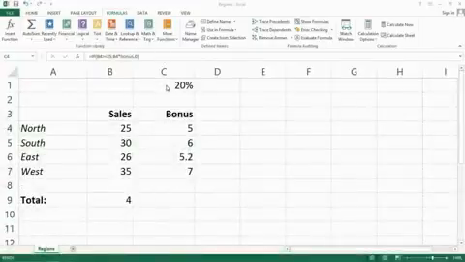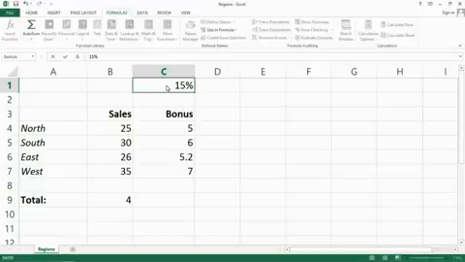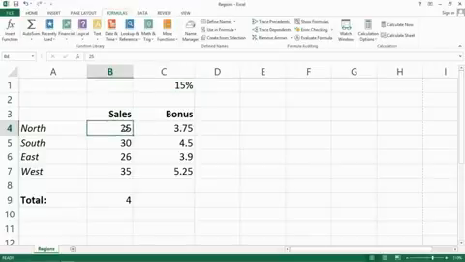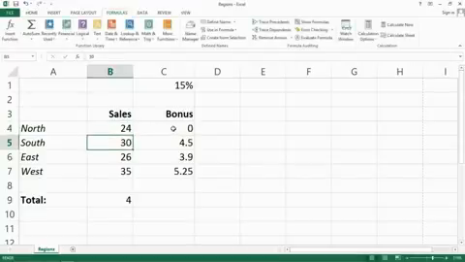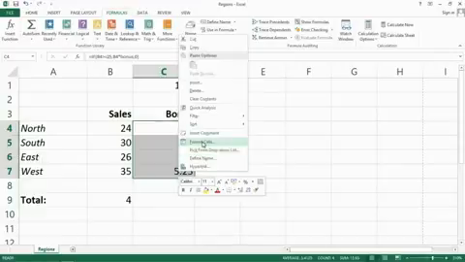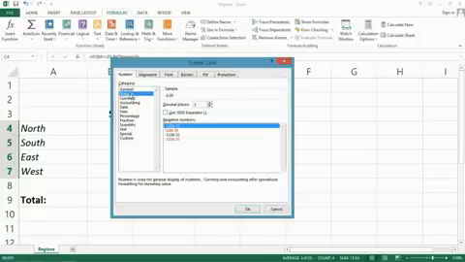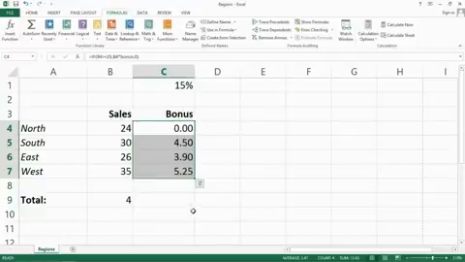If we say as well that the bonus is going to change, let's say we'll bring it down to 15%. So I'll just type in 15 into cell C1 and hit return. Everybody's values we're going to change. Everybody's above 25. We'll just bring North down to 24 so they don't get a bonus. And to just tidy things up here, we'll just select our values here, format the cells to 2 decimal places, I think. So we go number, 2 decimal places, OK, like so.